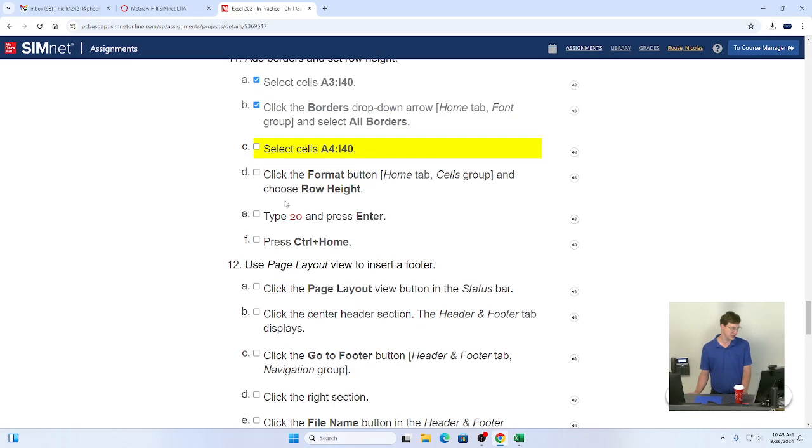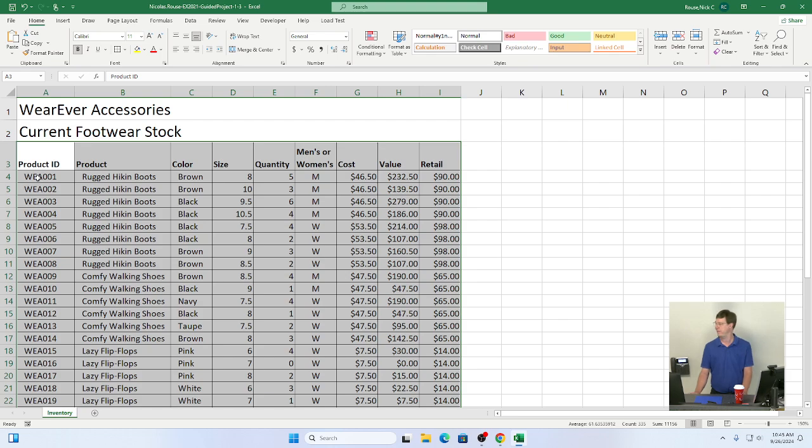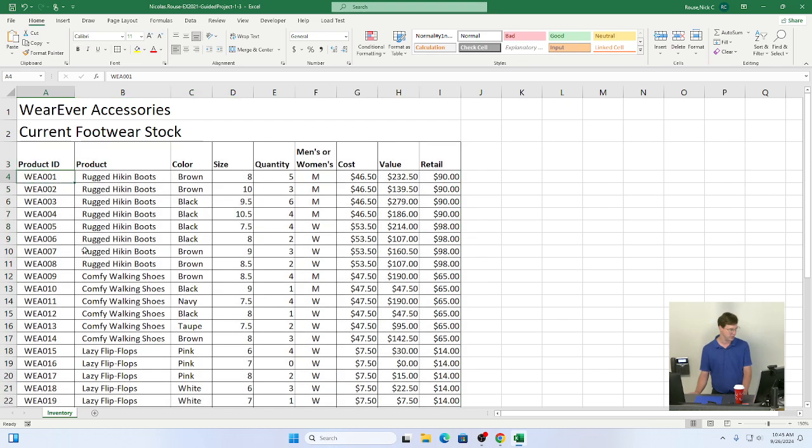Okay, hearing no objections, we're moving on. Now we're going to select cells A4 to I40. So I'm going to click once on A4, that's the WEA001. Now I'm going to scroll down.